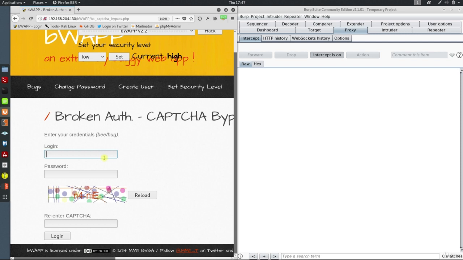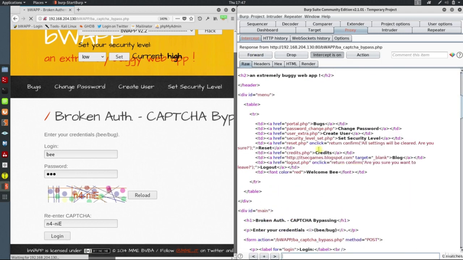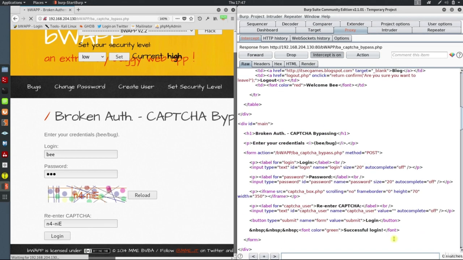Okay, so I'm going to enter the right values into the input fields, bee and bug, and the CAPTCHA text. And, well, the request is in Burp. So forward it. And here's the response. Now let's have a look at the response. It contains a successful login message. So this message comes up when everything is correct.